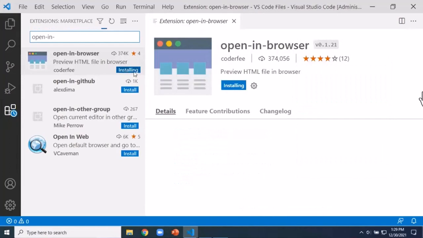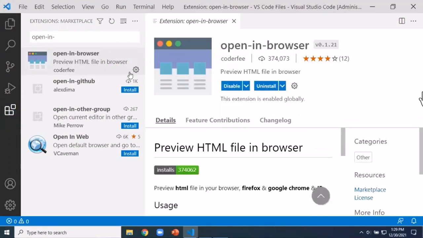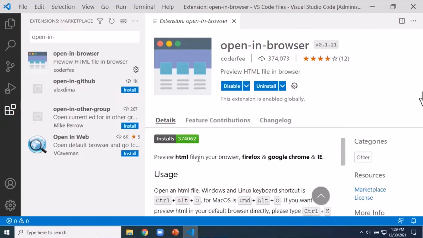As you can see, it starts installing. We have to wait here for a while. Some details of the extension will be provided to you, that it is used to preview HTML files in a browser. It will preview HTML files in your browser, Firefox, Google Chrome, and Internet Explorer.